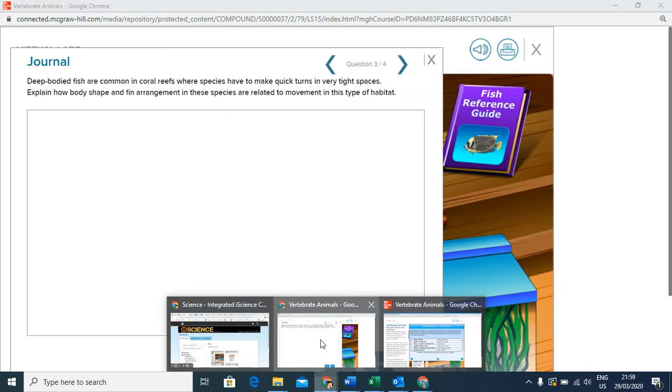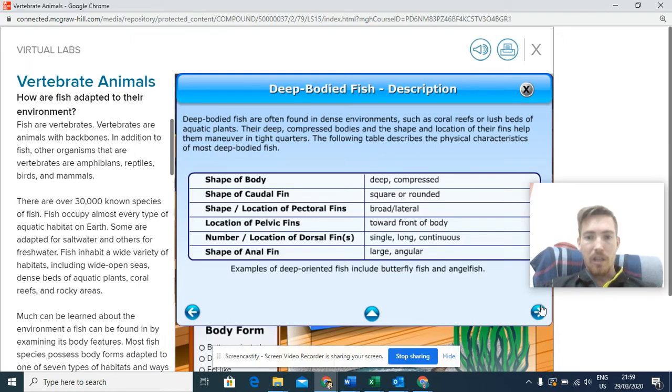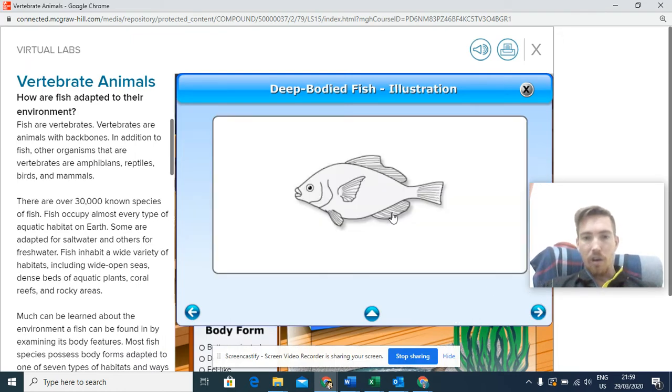So we go back to the question, explain how the body shape and fin arrangement in these species are related to movement in this type of habitat. If we look at the picture, we can see how their fins are mostly longer and spread out, okay? Notice also just how many of them. And these fins are gonna help them maneuver around. Okay, it's very streamlined. That's gonna help them move around because they do live in coral reefs. I don't know if you guys have ever been swimming in a coral reef before, but they gotta fit in tight spaces, and so they're gonna need to maneuver fast to get away from their predators, okay?